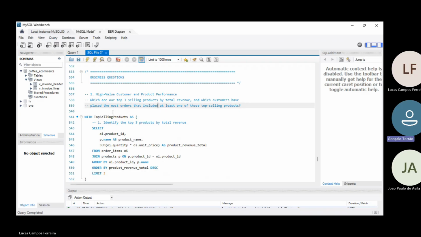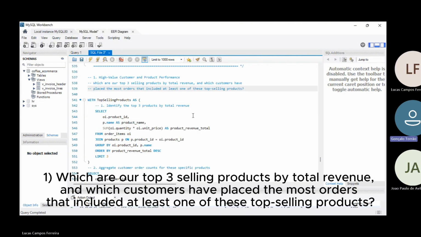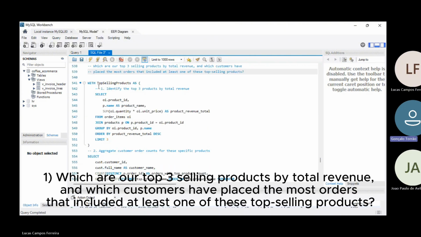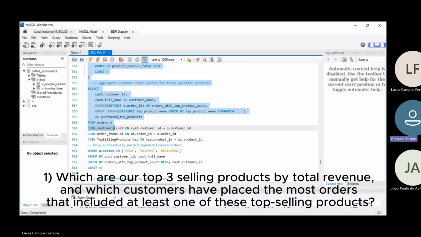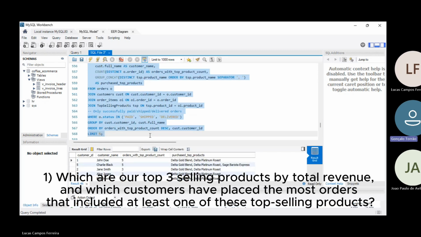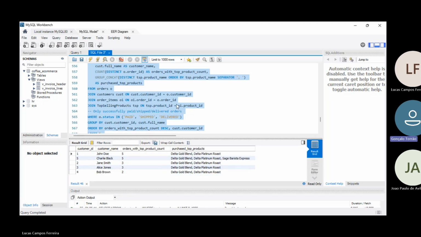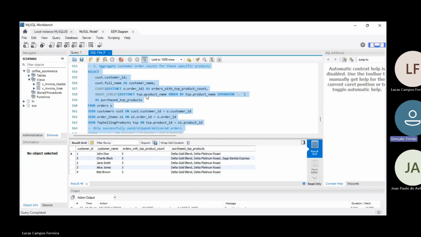To conclude our presentation, we developed 5 advanced analytical queries that simulate real-world business decisions. Our first query identifies our top 3 revenue-generating products. We then joined these with our customer data to find our most loyal users. We used group concat to list which of these top products each customer bought.